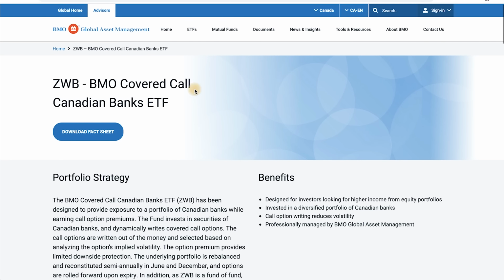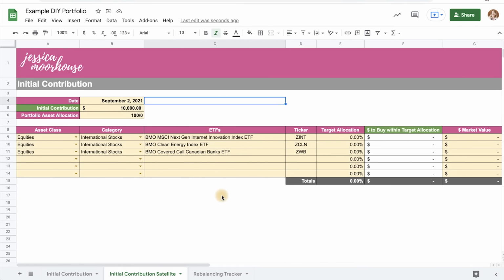But when you're ready, I'm going to just show you that spreadsheet again. And I put everything in here. So, everything is equities. I can just label everything as international stocks because pretty much all of them have US, Europe, Asia, and Canada. So it's just easier to label it as international stocks. Here's the names of the ETFs and the tickers. And then you decide how much you want to put in.